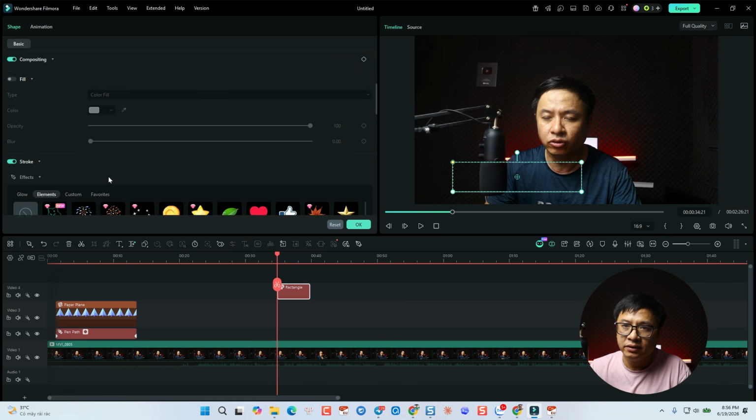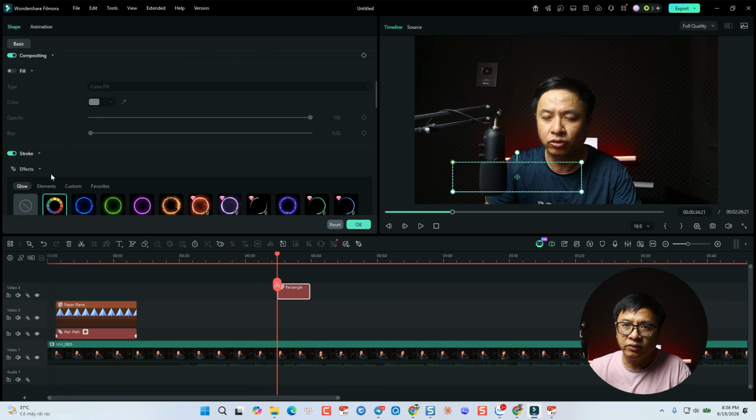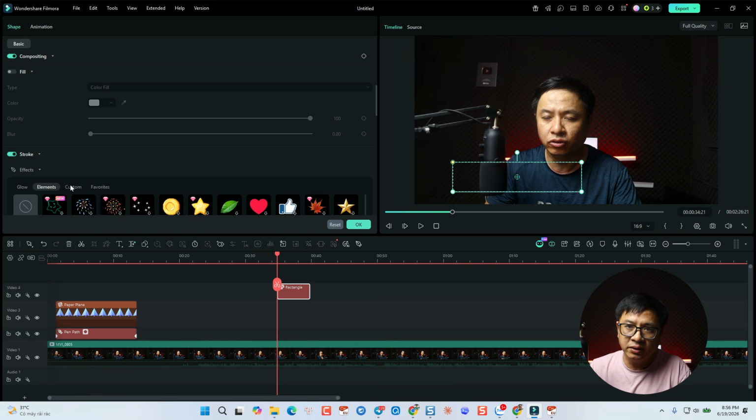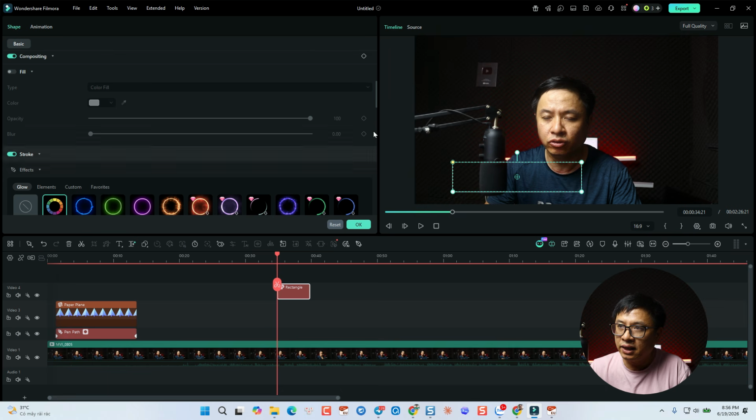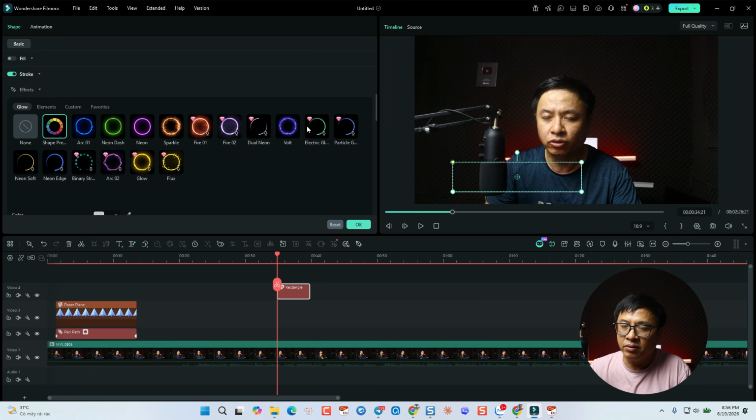Okay, wait a minute. So we have some options for the stroke. There are glow tab here, elements, custom, and favorite. But normally, if we want to create a glow around the shape, we can select glow. But remember, we have some pinky diamond button effect. We can only use the free one. But for me, I think the free ones are enough.